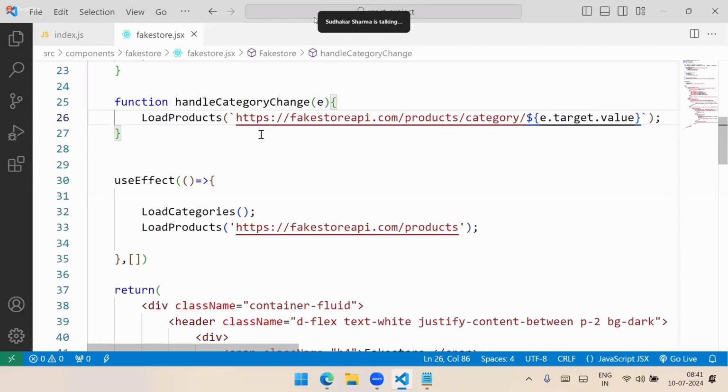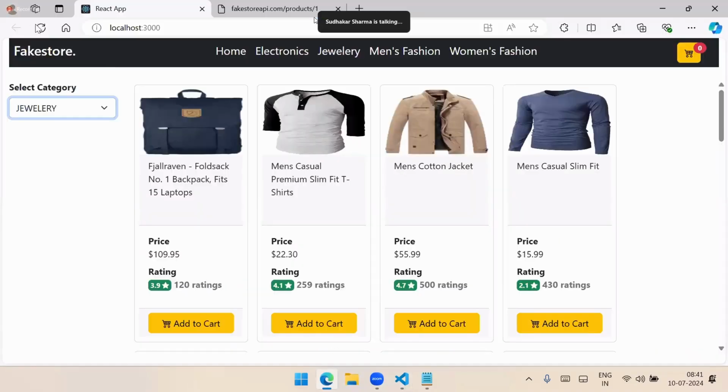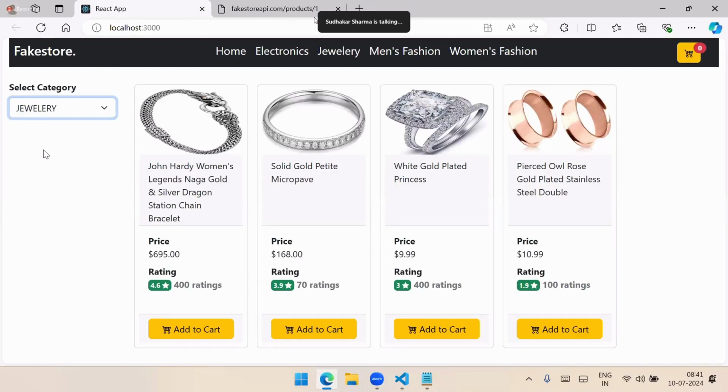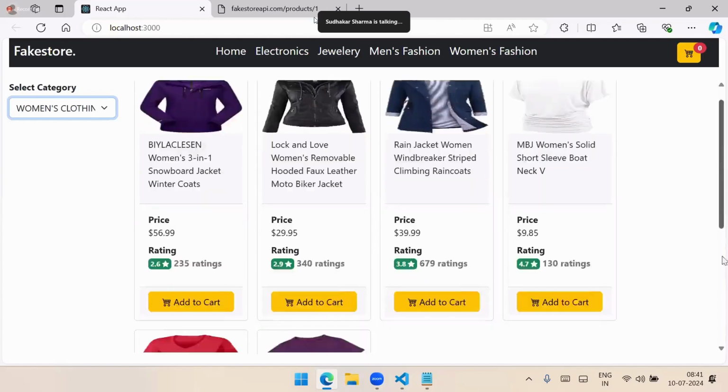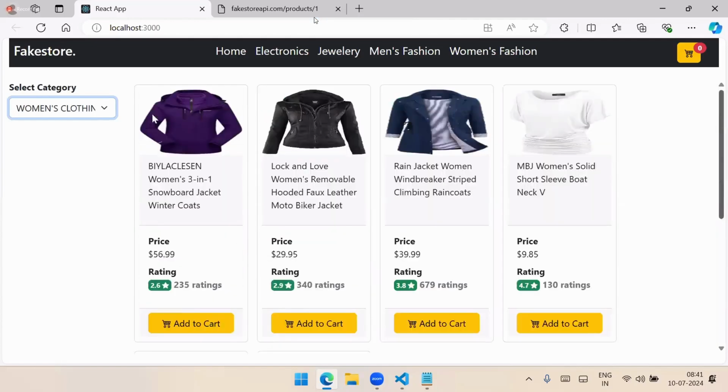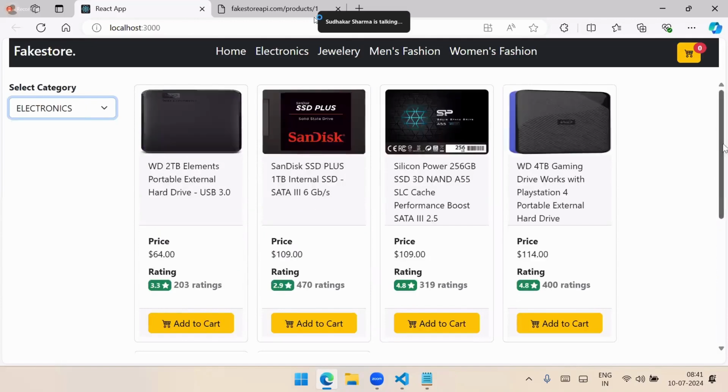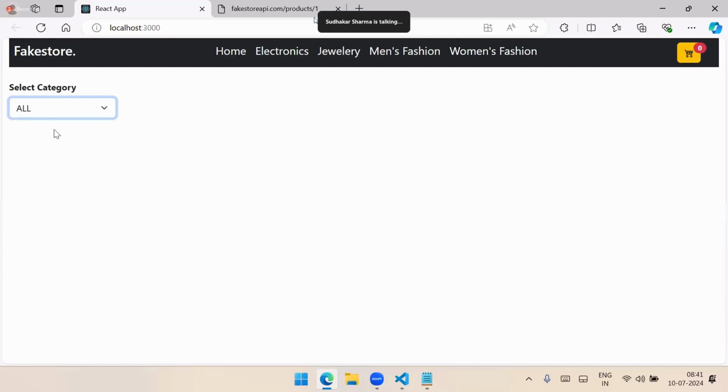Now you see here, what we are doing is whenever it loads, this is the data coming. Whenever I select jewelry, only jewelry products will come. Whenever I select men's clothing, only men's clothing will come. Women's clothing will come. There may be some more products there. And electronics will come. And for all, nothing will come. Why? You haven't written any logic for that.